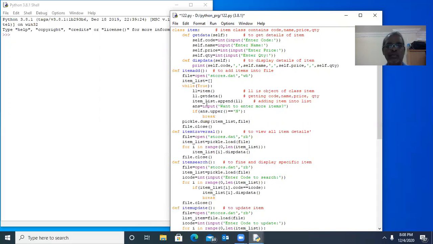Already item list has one object, that is 101, pen, 10, 100. Now item list has a second element, that is 102, pencil, 20, 200. Now the user presses N if he wants to stop entering new items. So answer upper is capital N. Capital N equal to capital N, condition true. It breaks, comes out of the loop.